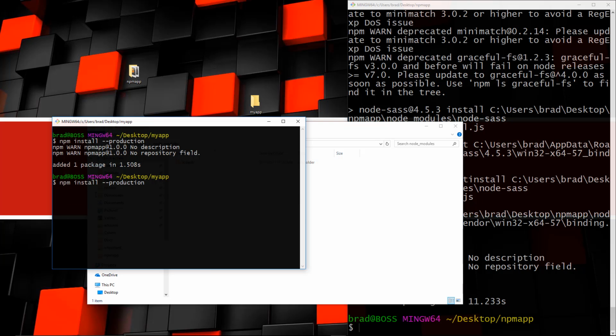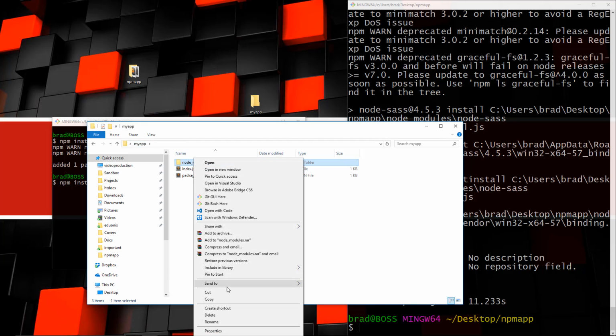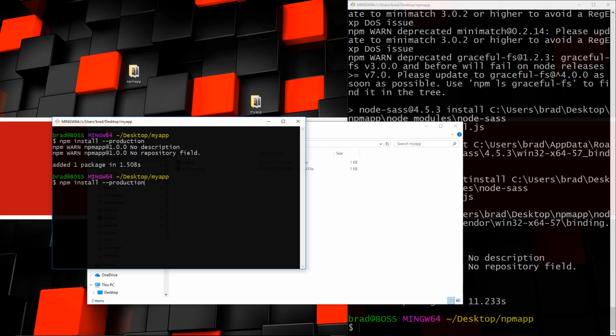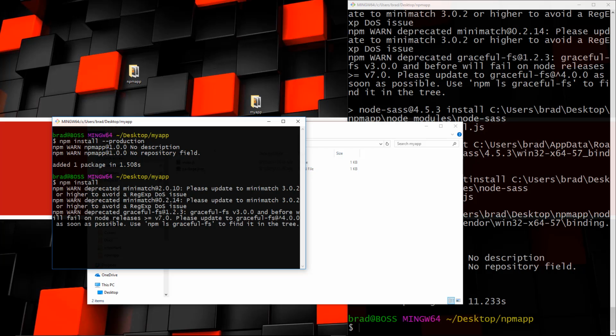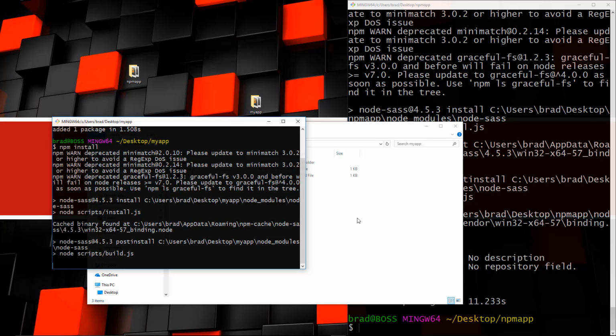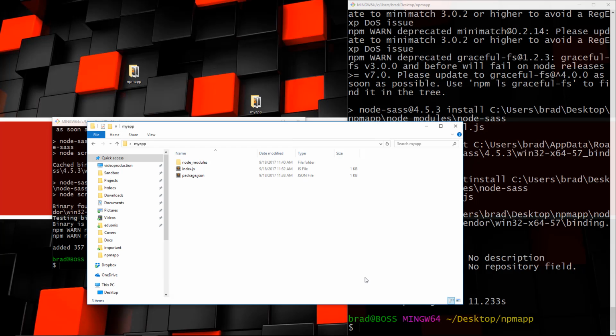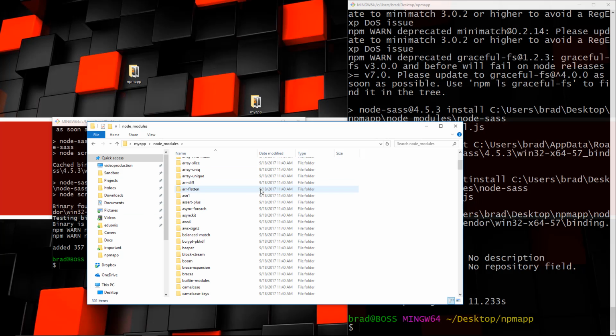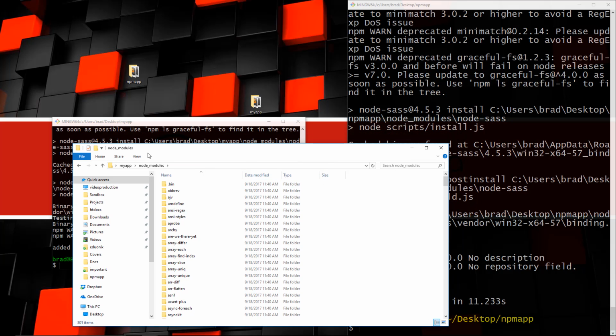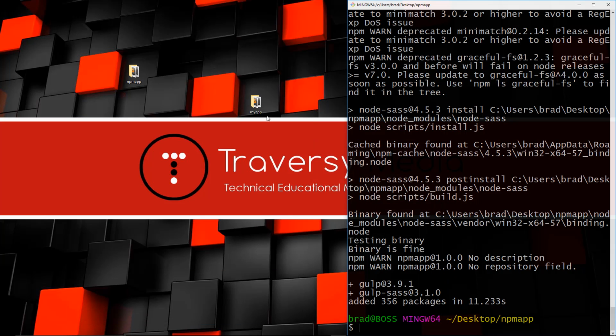Let's actually delete the node_modules and run it without the --production. And you can already see that it's different. It's adding gulp, it's adding all of those other dependencies. And you may get warnings if some of the other dependencies are out of date or deprecated. And now if we look in there, we have all of that stuff. So that's one of the differences with dev dependencies: you can add that production flag and it's not going to install that stuff.